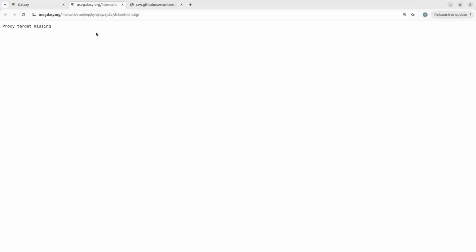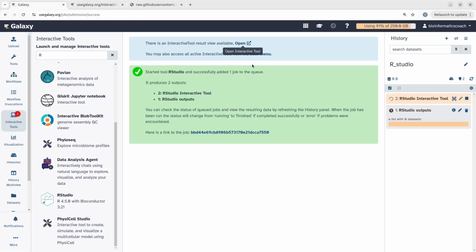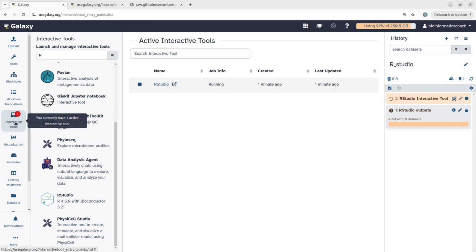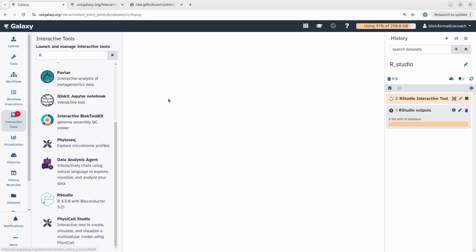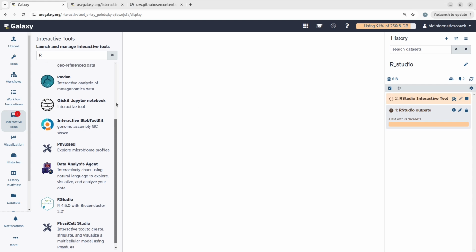Sometimes you may see this. When you see this, don't worry, just come back and check interactive tools. Click this, and when you click this, you should see something here. It says RStudio running. Just click it and then just be patient. Sometimes it will take a while before it loads. All you have to do is just be patient.